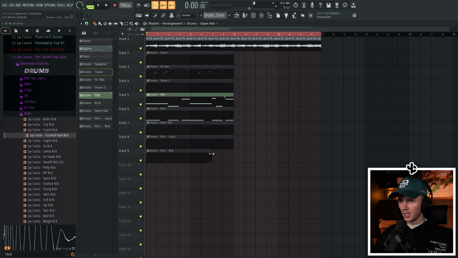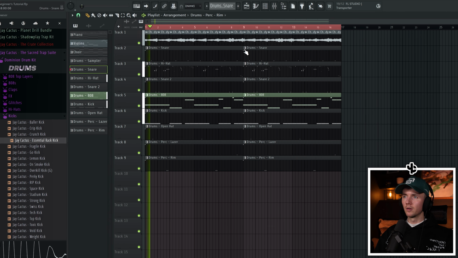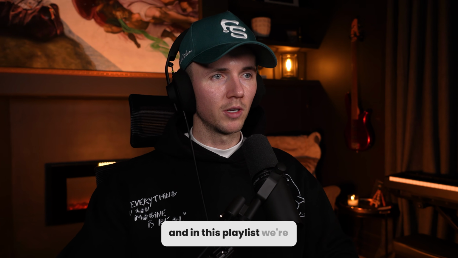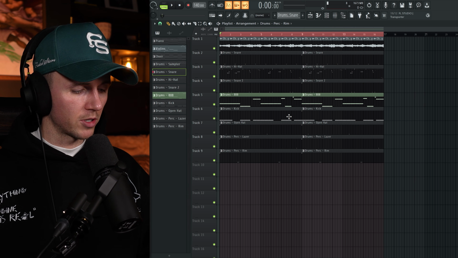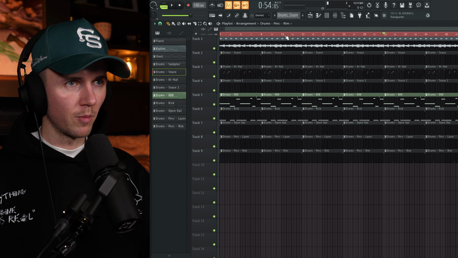I like to stretch these out just so it's a bit easier to see. If we hold control and left click, then shift and left click, we can copy that over. So now we've got 16 bars, and in this playlist we're going to build out the arrangement of the whole track. A simple way to do it is to press Control and A, then Control and B a few times, just so we've got a few different parts to work with.